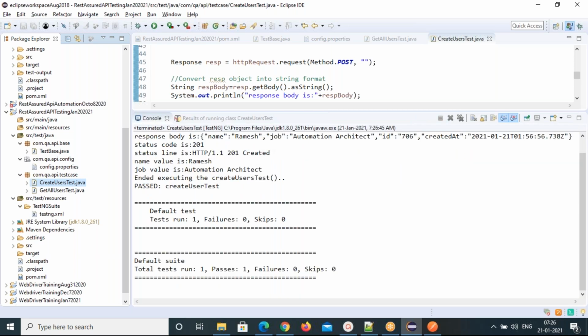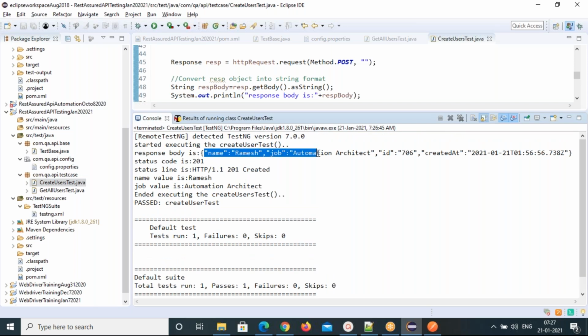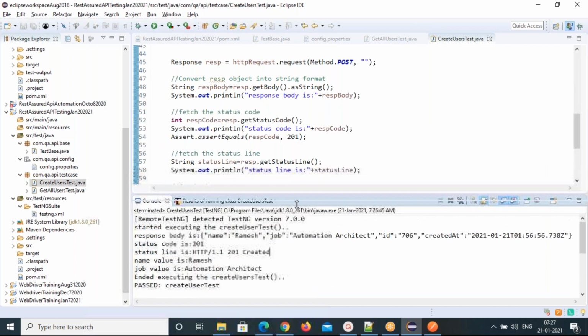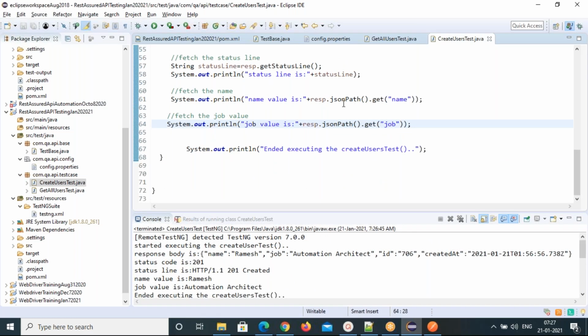See that it is passed. See that in the response body you have a name, whatever you have given this ID, created it. You want to get this ID and created it also, you can do the same code. You don't need to change much. So that's how to do this. You can post a user, that means you are creating a user.